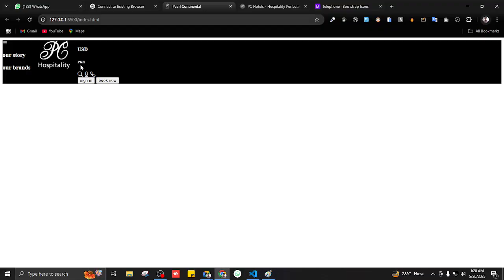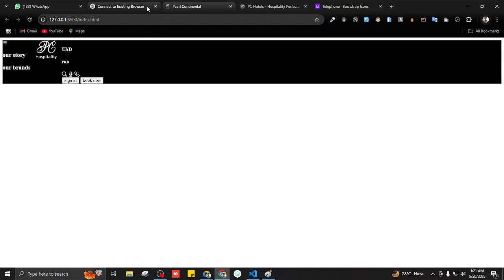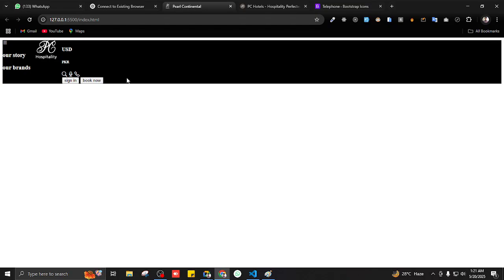Okay, so the image is too big. Let me resize the image first. So maybe let's say 100px. Yeah, it's good now. Okay, so the children of the nav are side by side: the left, the mid, and the right. The next thing I want to do is spread them. How do I spread something horizontally?